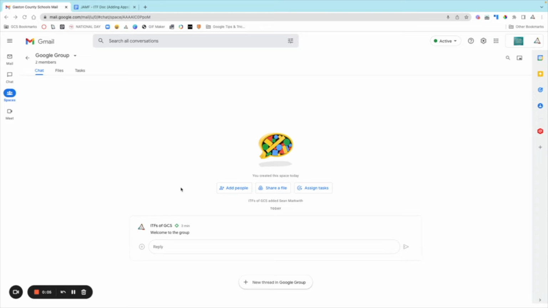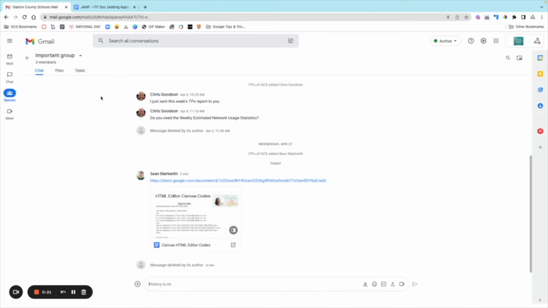We are going to talk about spaces today. In the new redesign of Gmail, you can see Spaces is now located over here on the left-hand side. You can see I have two spaces already set up here. Let's go ahead and talk about some of the importance of it, and I'm going to use the important group.